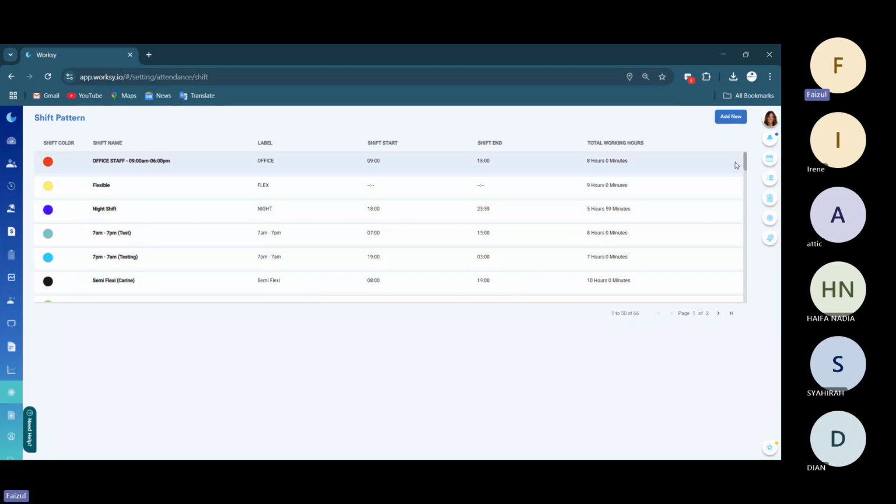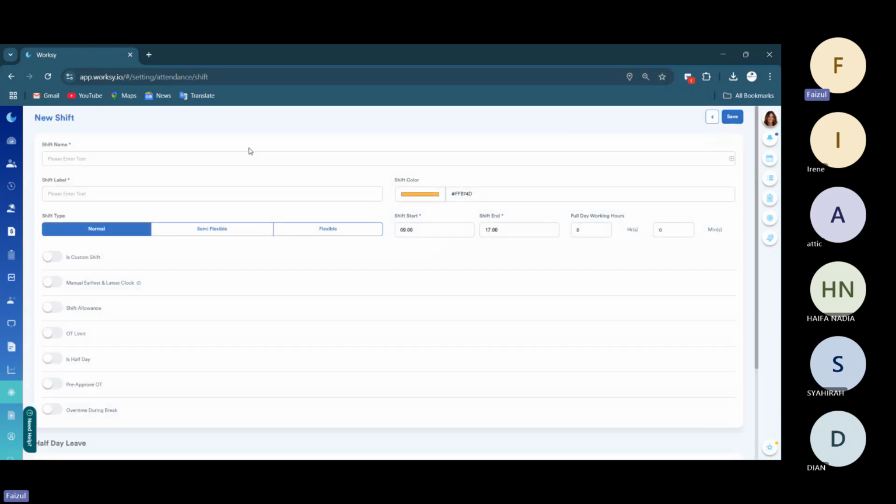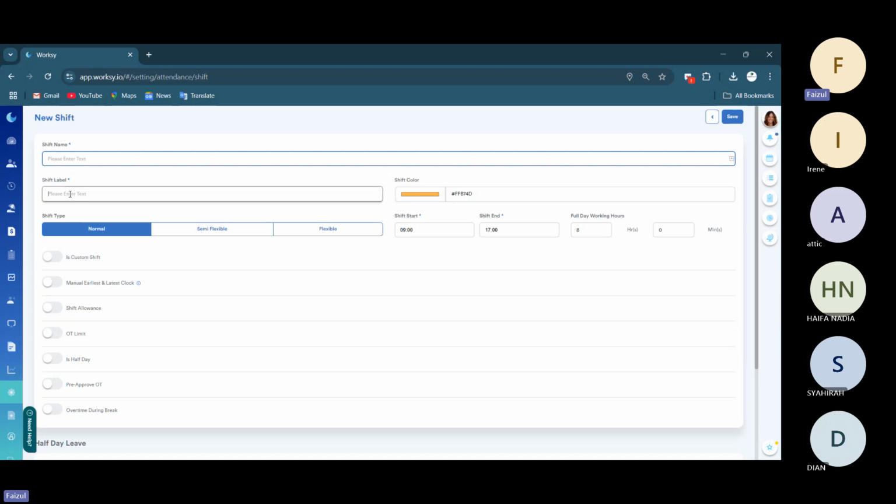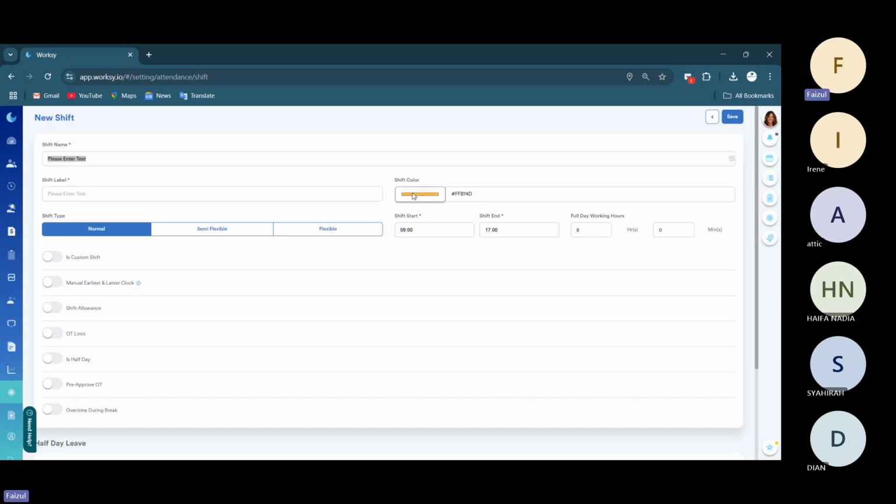If you want to have your own shift, you can click the add new button here and enter your shift name. The shift label is considered like a code for the shift name. You can also choose a color to differentiate. Let's say you have more than 5 shifts, you can choose a different color for each shift. For shift type we have 3: normal, semi-flexible, and flexible.